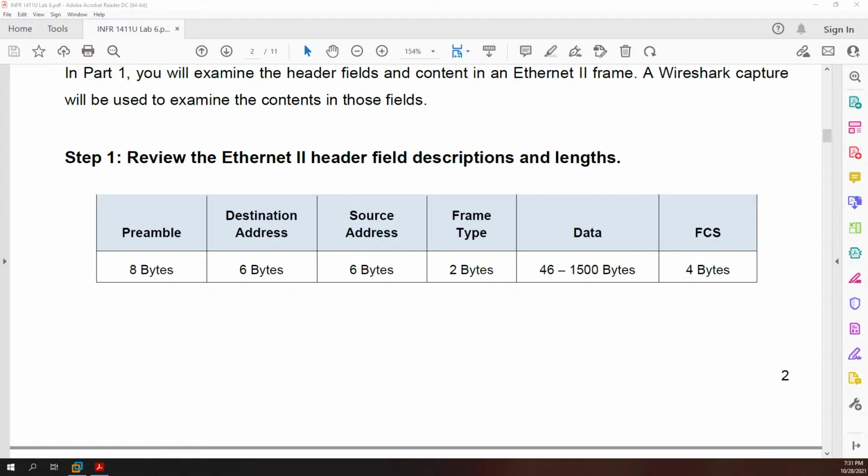If we look at the data field, one other thing to mention is that it's anywhere between 46 and 1500 bytes of information, and you might ask, what happens if I have less than 46 bytes of information? Does it not get sent? It still does get sent, it just pads the data. That's all that happens. So the field size itself has to be in the range of 46 to 1500 bytes of information.